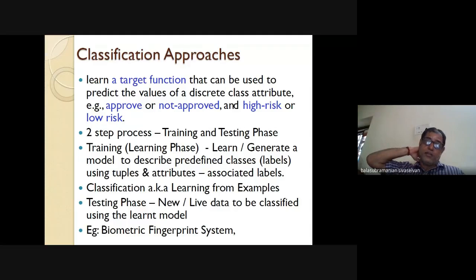Okay, so the tuples and attributes, I think that understanding is sinking in. And this testing phase is what we call the live data set kicking in.